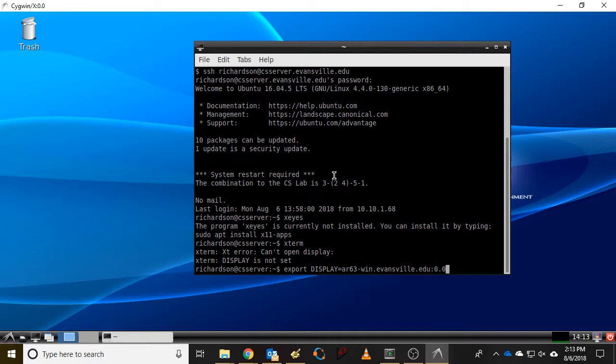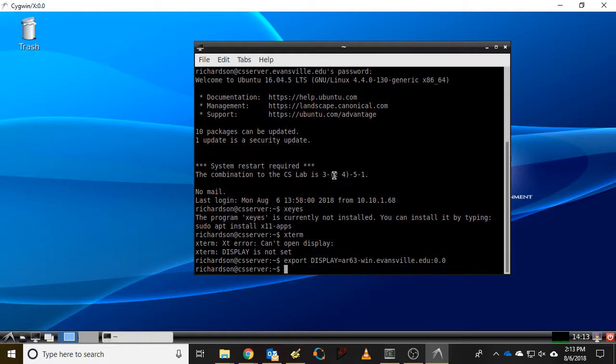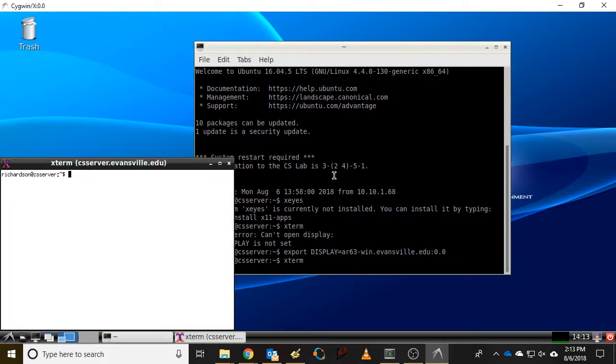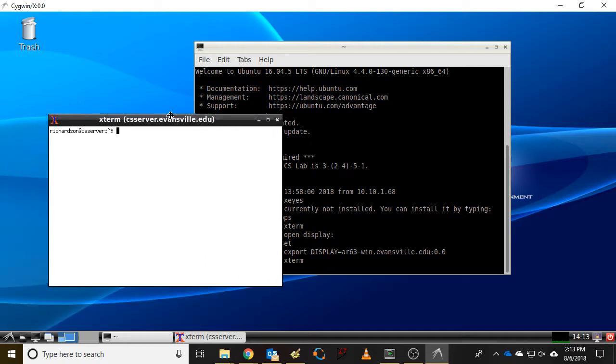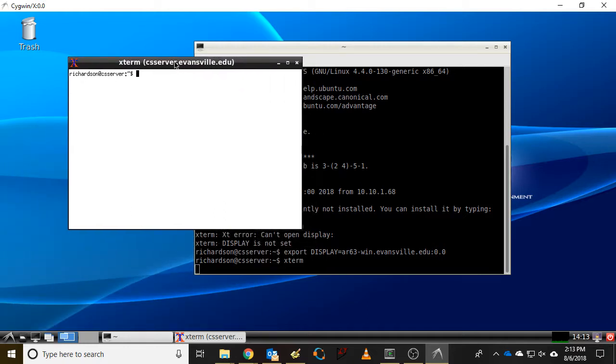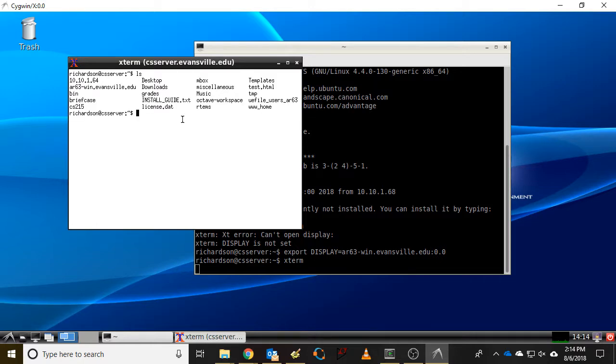I can actually run multiple X Windows servers on the same machine. I'm not going to get into that, but again, another interesting feature. Now, if I run xterm, I get an xterminal window, and this xterm is actually running on CS server, but it's sending its graphical window across the network to my local machine. I can do an ls. Of course, these commands are all being run on CS server.